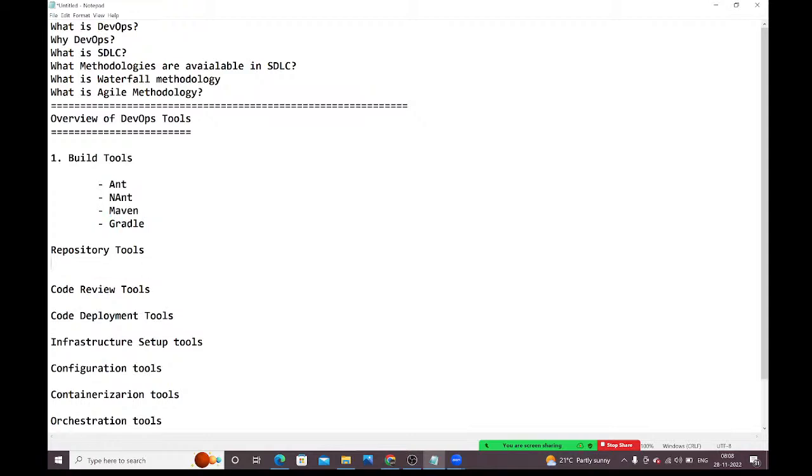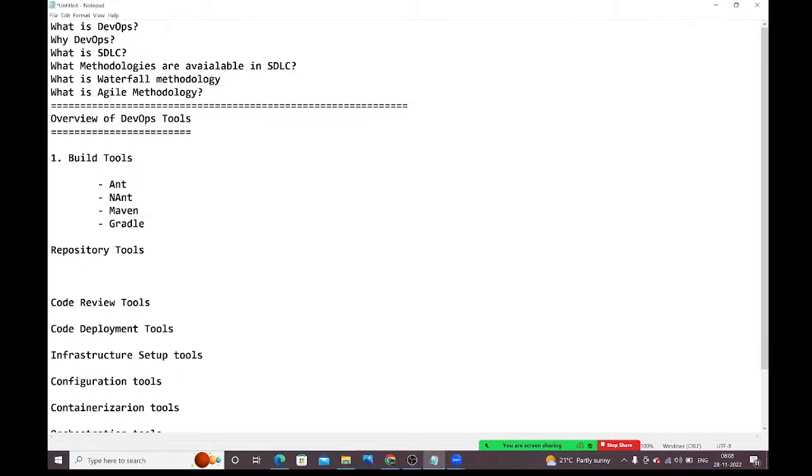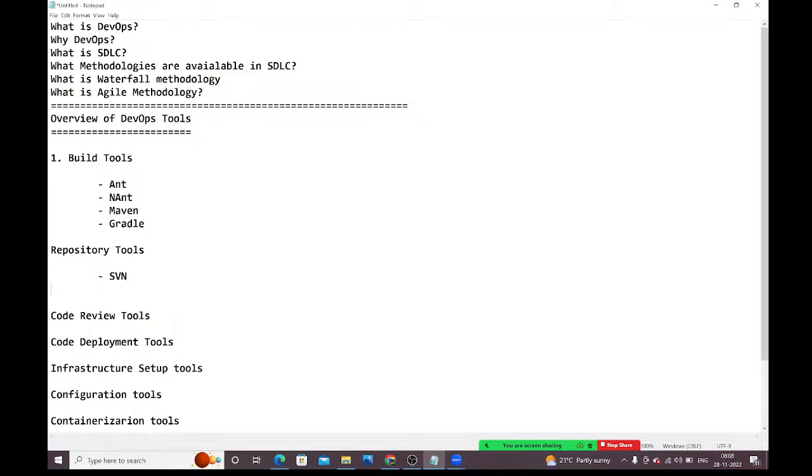Next guys, coming to repository tools, what repository tools are available? Earlier, people used to work with SVN, Subversion. Right. So now, people are using GitHub.